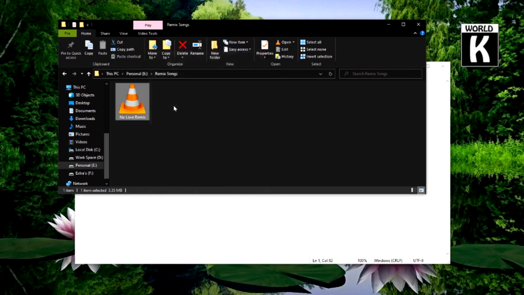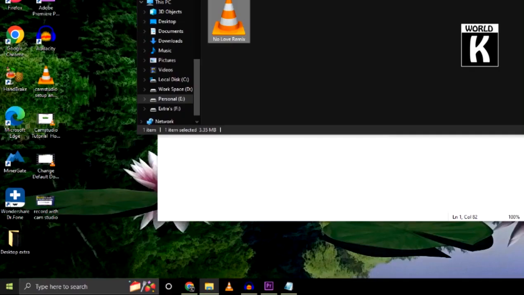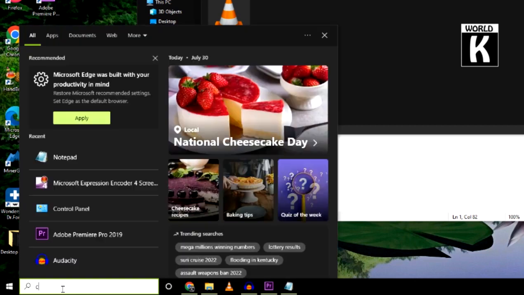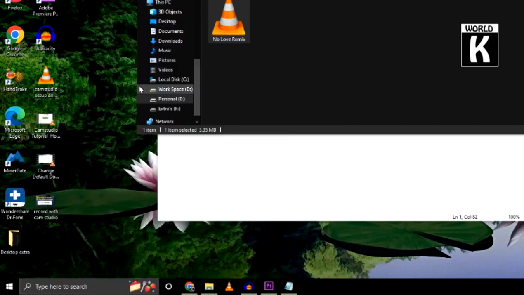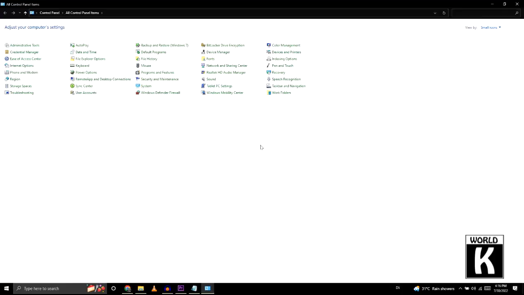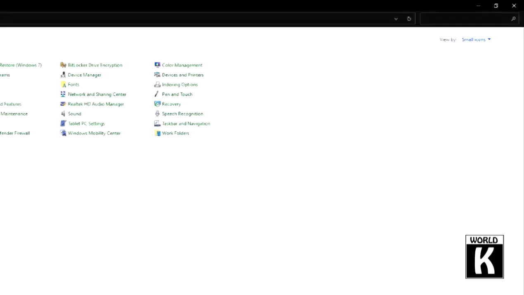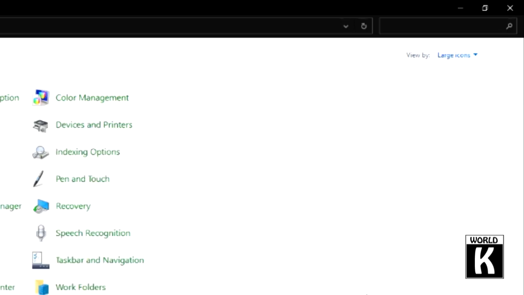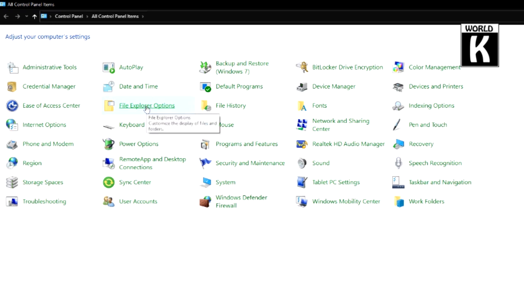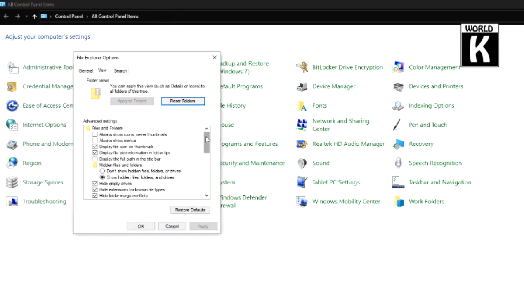So first of all what you need to do is just go to start, search control panel and click on control panel. After that you need to click on this view by button, change to large icons, and after that click on file explorer options, and here go to view and find hide extension for known file types. If it is checked, then you have to uncheck it and click on apply and then OK.